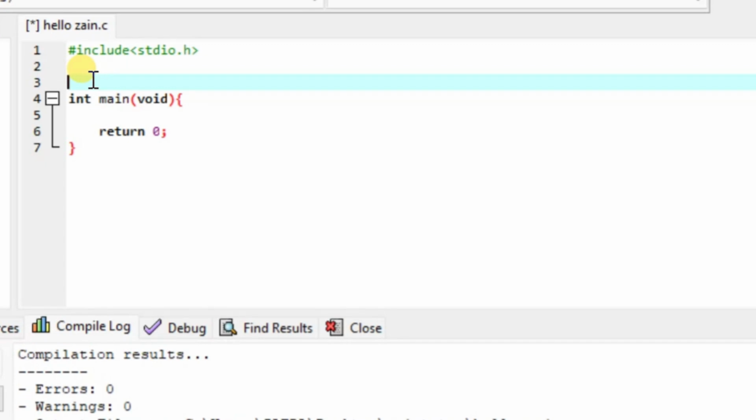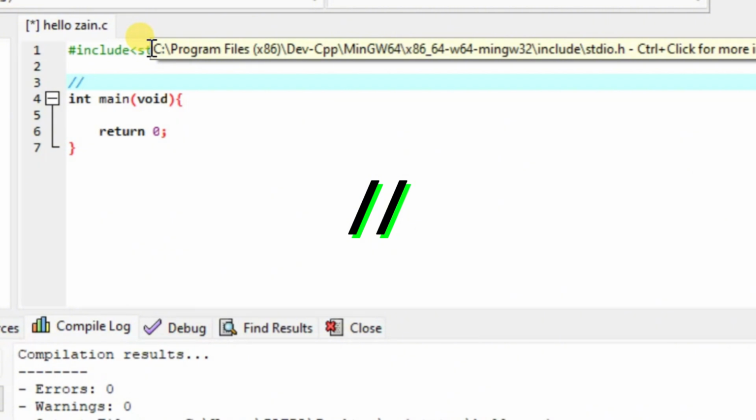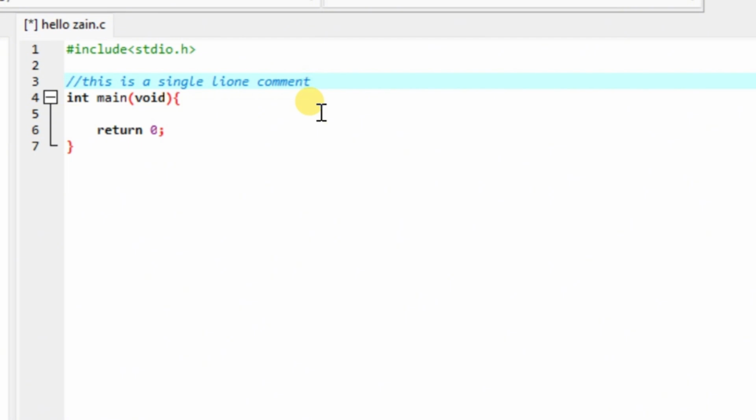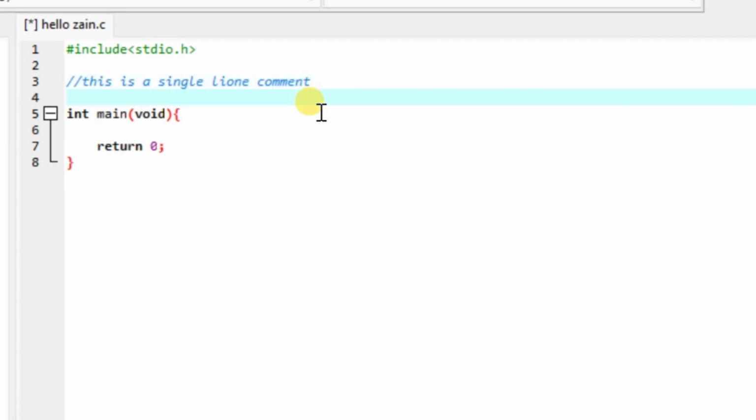So how do we comment? We have two types of comments in C: single line comments and multi-line comments. A single line comment is a comment that's just for a single line, and it's generally initiated with double slashes. I can say, okay, this is a single line comment. If I decide to move to a new line and I wish to continue my comment, it's no longer going to be considered a comment.